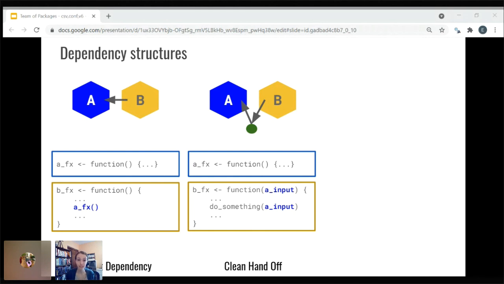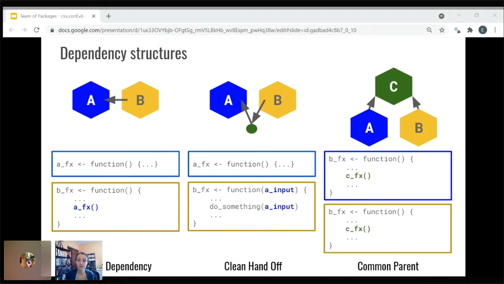Alternatively, since we control both packages A and B, we can see if we can eliminate explicit dependencies by promoting a clean handoff. We might make a function in A produce an output that B can consume instead of calling A directly. Or we can find shared needs in packages A and B and extract them into some building block package C, which might contain something like visualization primitive functions. This way, we can at least have a clear hierarchy of dependencies and can identify a small number of truly critical pieces of infrastructure that can't fail.